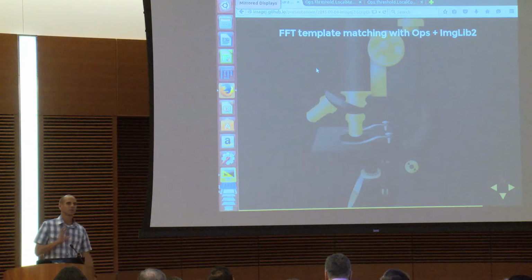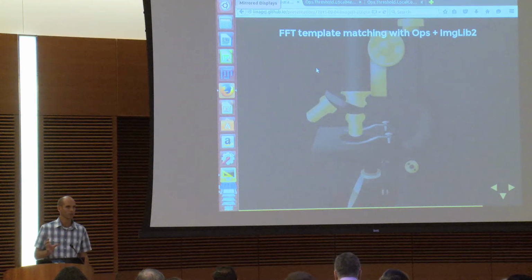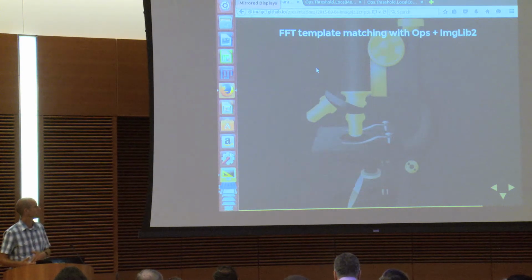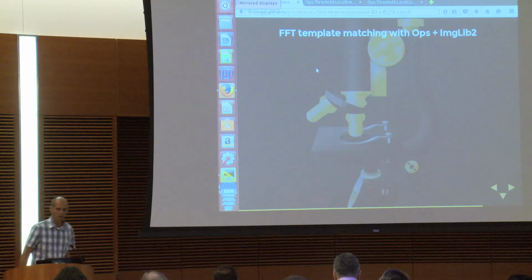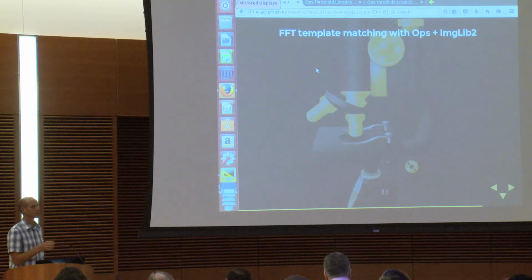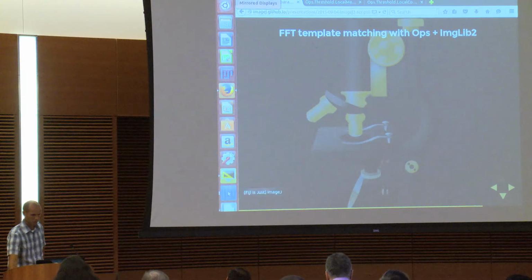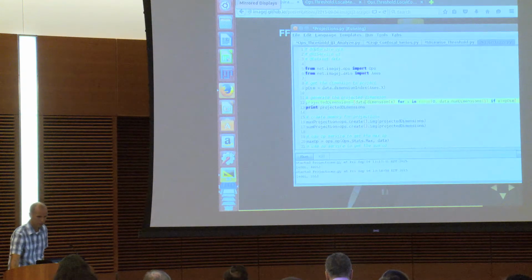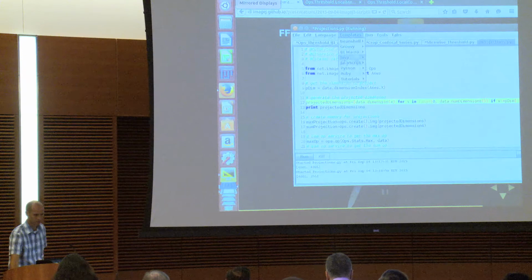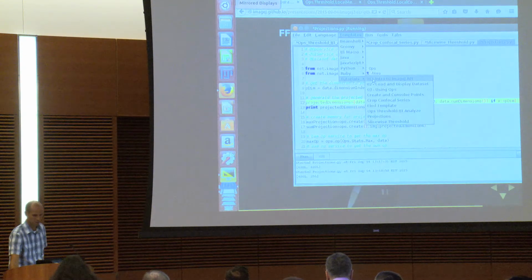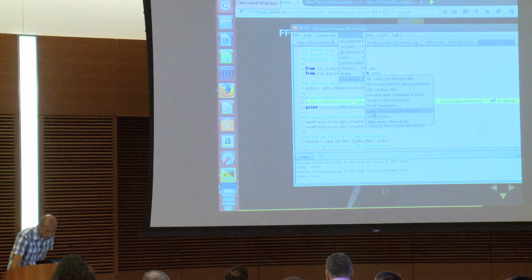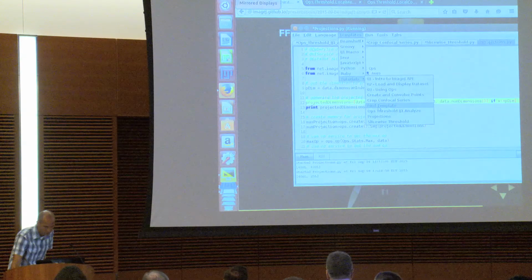However, we can still use lower level interfaces in scripts. If we find some lower level code that looks really cool and we want to put it in our script, we can port that to Python. This is an example of that: first off, how to use FFTs in ops, and second, how to use ImageLib2 code. So if we go to our script editor, go to the templates, go to tutorials, and go to find template.